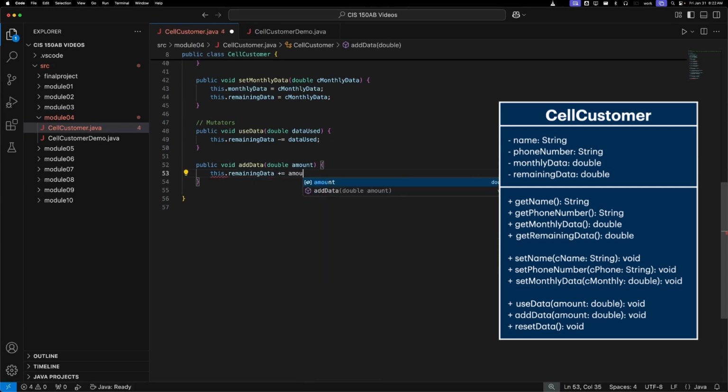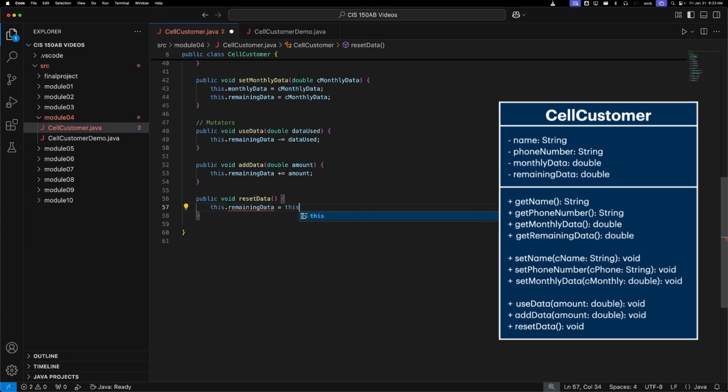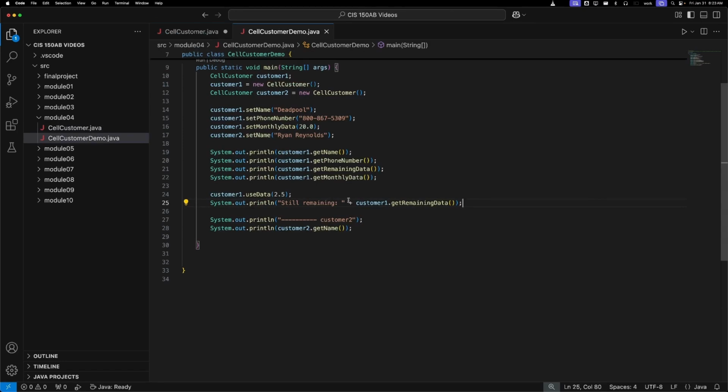And since that really was a pretty basic addition, I'm just going to go ahead and do the other method before we test. resetData doesn't really add on to the remaining data, it just sets it to the monthly data amount. So this one is public void, no parameters, since the amount it gets topped up to is the monthly data that they get with their plan. So the body just sets remaining data to monthly data. And now let's go test both of those.